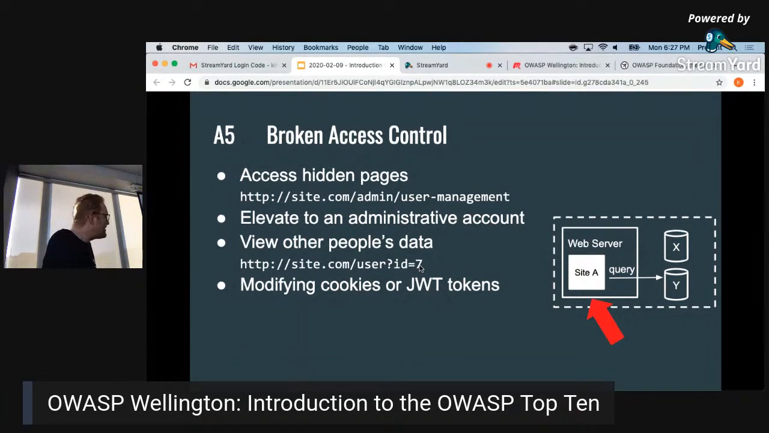There was a bank in Australia. Someone reported to them that he could change the URL, see other people's bank details, and they sent the police to his house and confiscated his computers, which seems a little extreme.